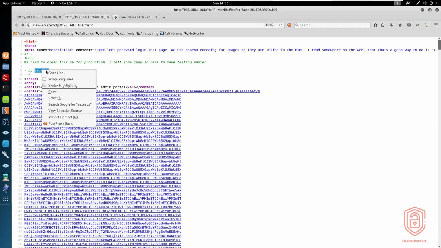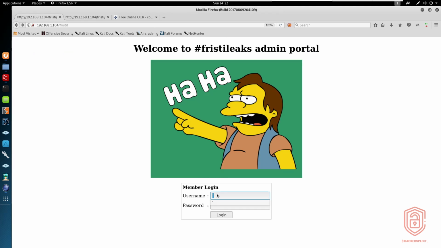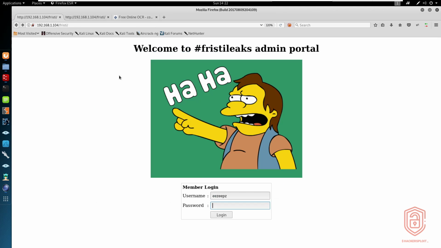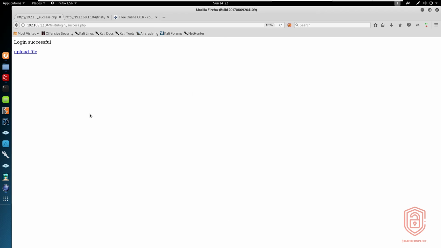So let's actually try this out. So this is going to be the user here. So let's try this out. This is the user, and the password is going to be this right over here, which I was able to get. So copy, and we're going to paste this in right over here, and log in, and it immediately tells us the login was successful. All right, so it gives us an option to upload a file.